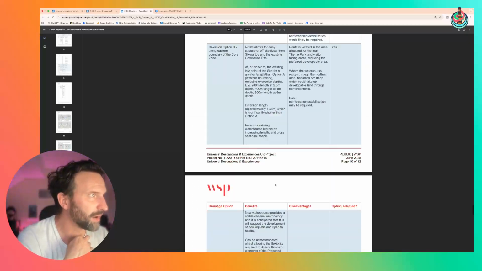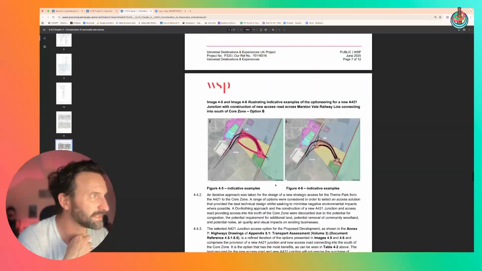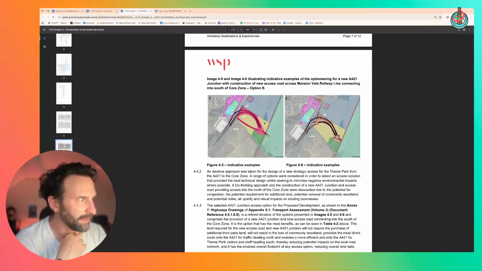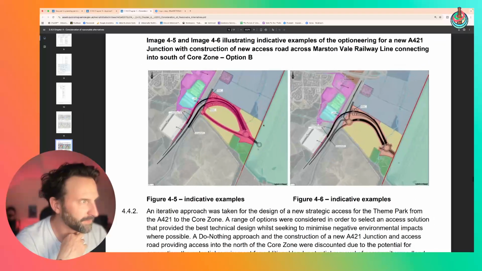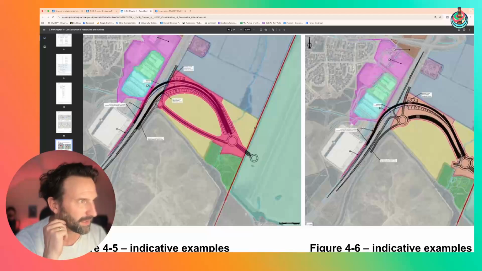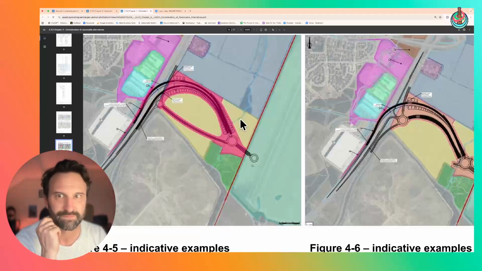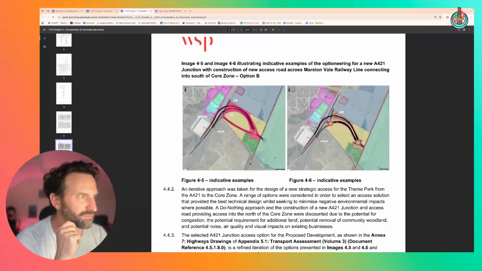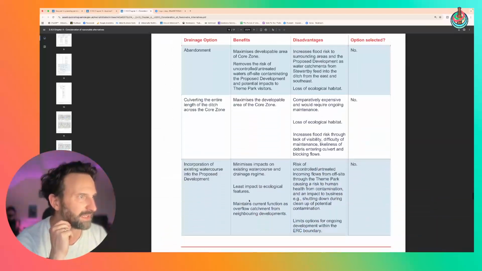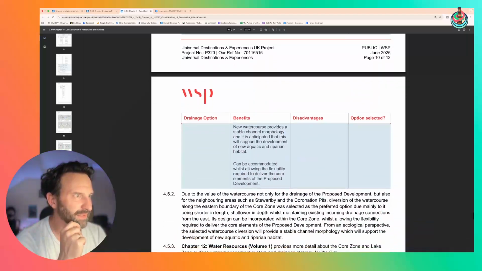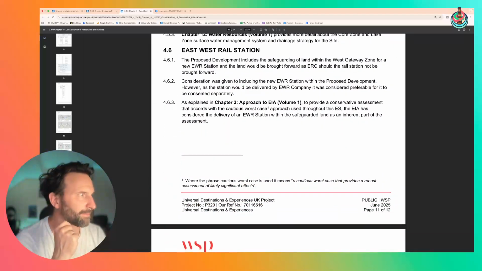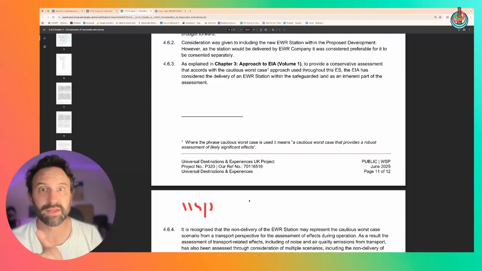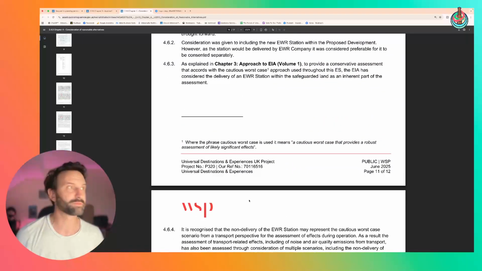So if I just scoot back up here to the map, I'll show you exactly where that's going to be. Okay, you see this parcel of land here? If I zoom in, this yellow parcel, that right there is where the East-West Rail safeguarded area is. Okay, so let's see what they've got to say about it. Not very much, it seems. Probably wise, because East West Rail ultimately are responsible for that part.